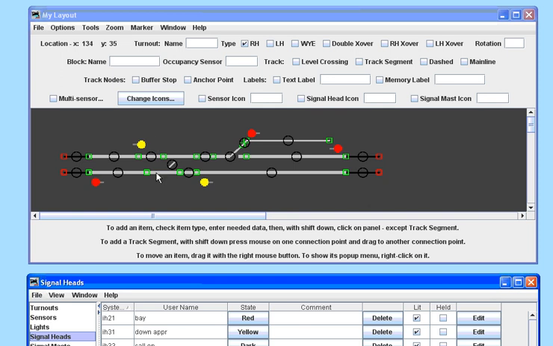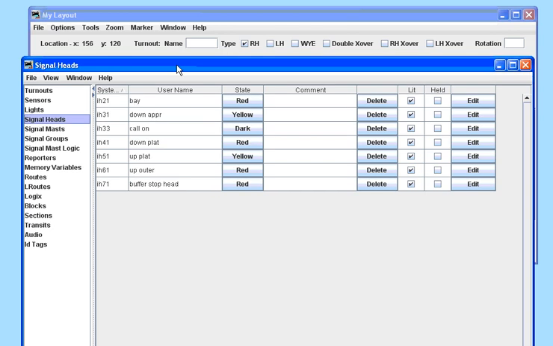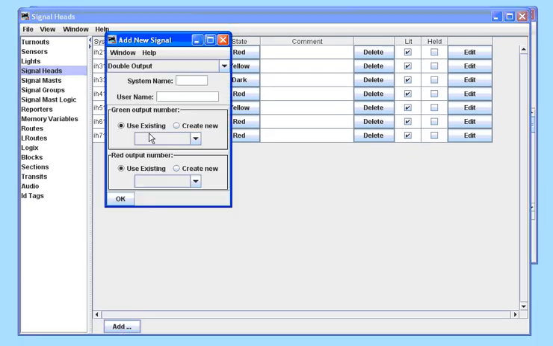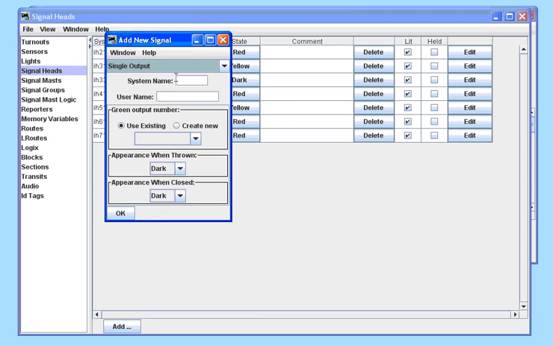We now need to add a junction feather to our down approach signal. Now feathers are not currently defined in the mast system, so we have to add it manually. We'll create a signal head for the feather, and this is just a single output decoder which can have either the feather is illuminated or it's not illuminated.